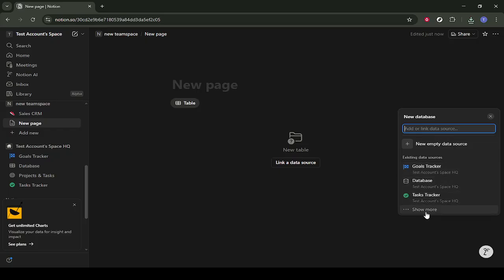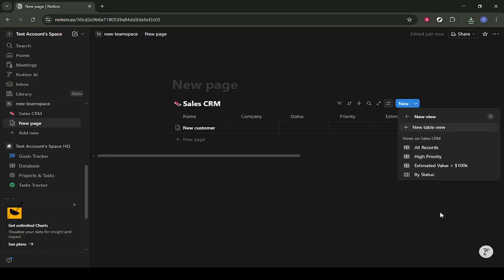A menu will appear showing databases in your workspace. If you don't immediately see the one you want, click Show More to expand the list. From here, select your sales CRM database. Notion will drop a full database view onto your page, but remember, this is just a mirror of the original. Any changes here will reflect back to the source.